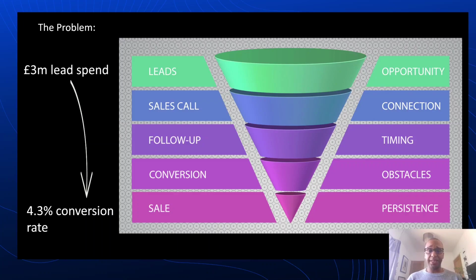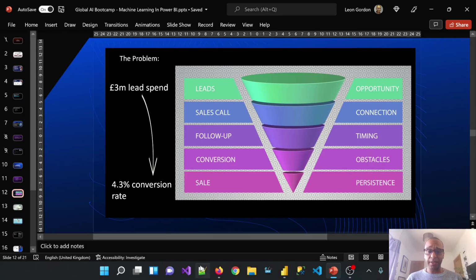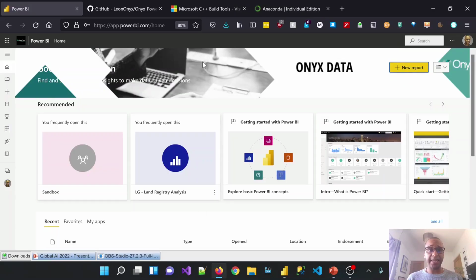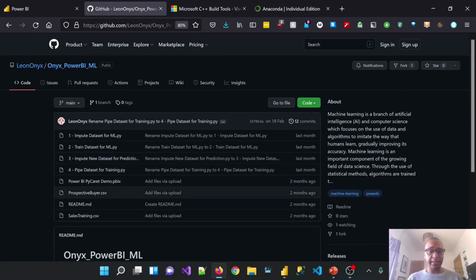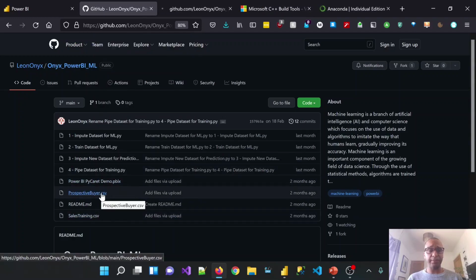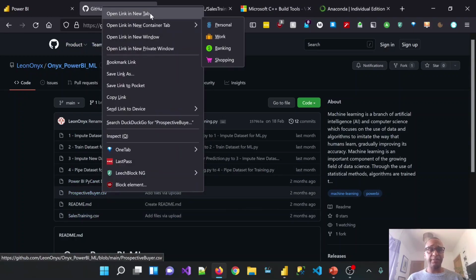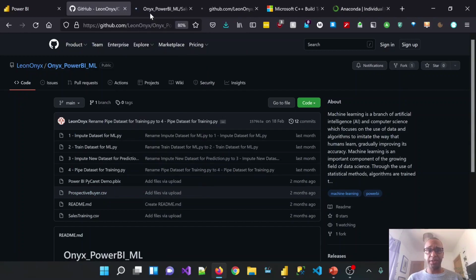So with that being said, let's go over to our GitHub repo and take a look at the data that this fictional company has available. We have two data sets, and let me just clear this download. We have two data sets which we're going to utilize. One is going to be our sales training CSV, which I'll open up in a new screen. And we also have our prospective buyer CSV, which I'll open up in a new screen.